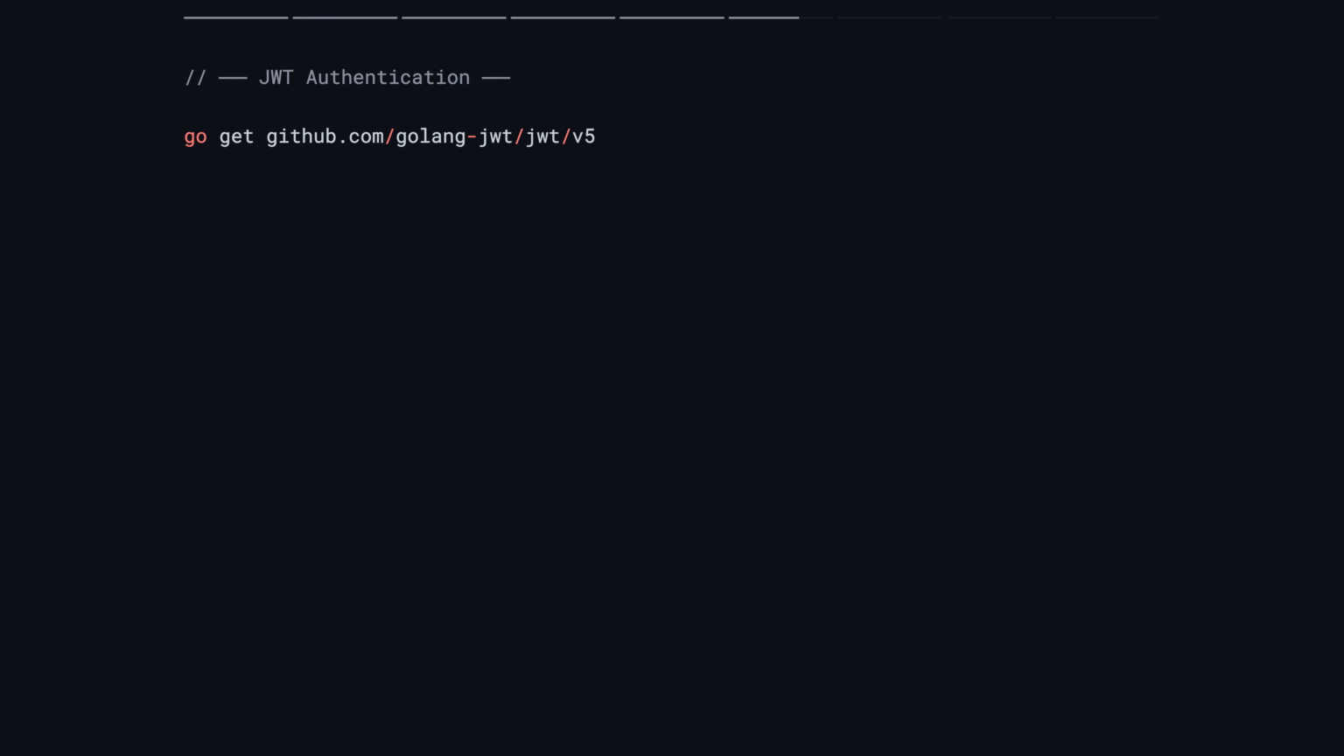JWT authentication. JSON Web Tokens, JWT, are the standard way to authenticate API requests. The flow is: 1. User sends username and password to /login. 2.